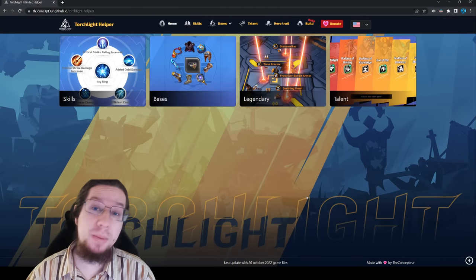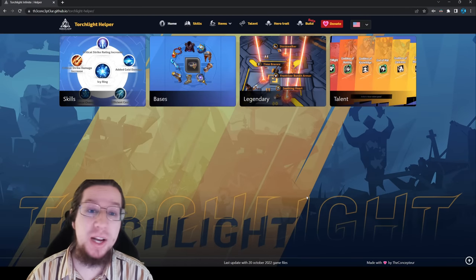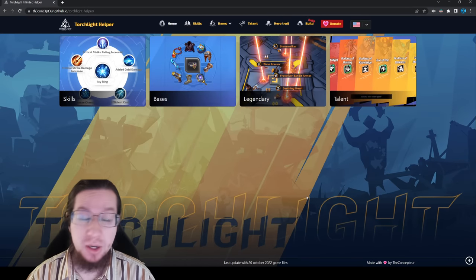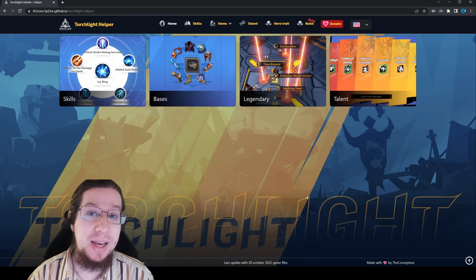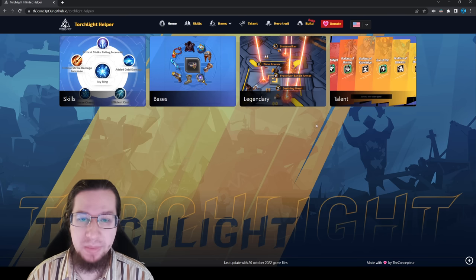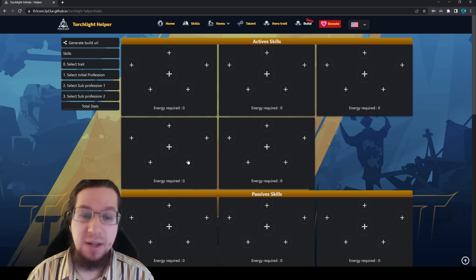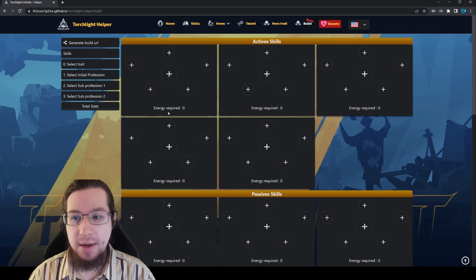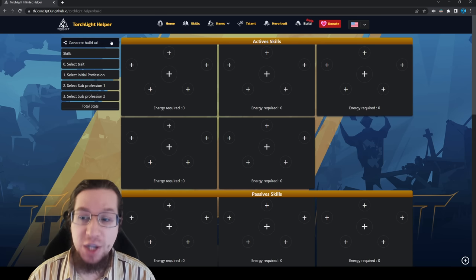Speaking of builds, if you want to put something together, I highly suggest stopping by Torchlight Infinite Helper. This also does function as a database somewhat similar to TLIDB, though I do find TLIDB a little bit easier to navigate. In addition, though, it has the build feature, which currently is in beta. This is a way to share your build and then generate a URL.